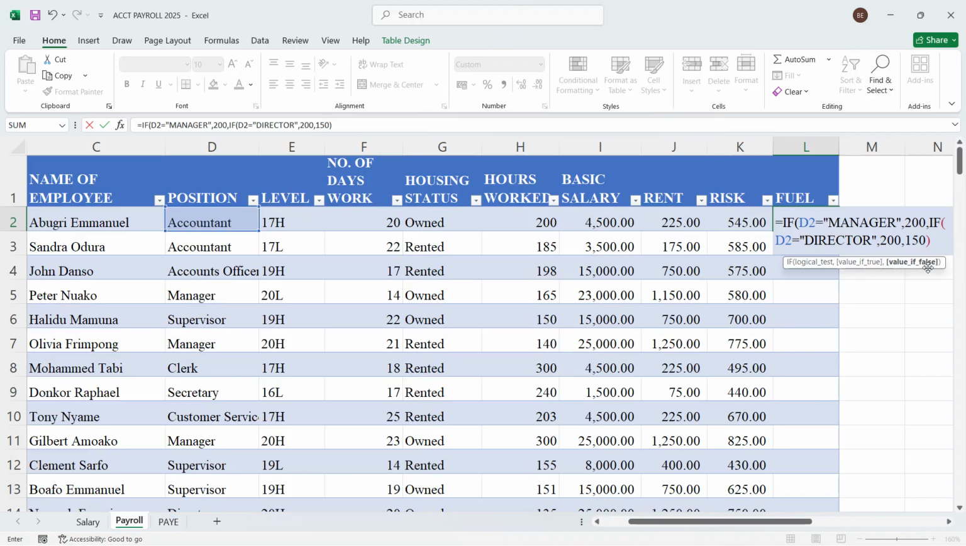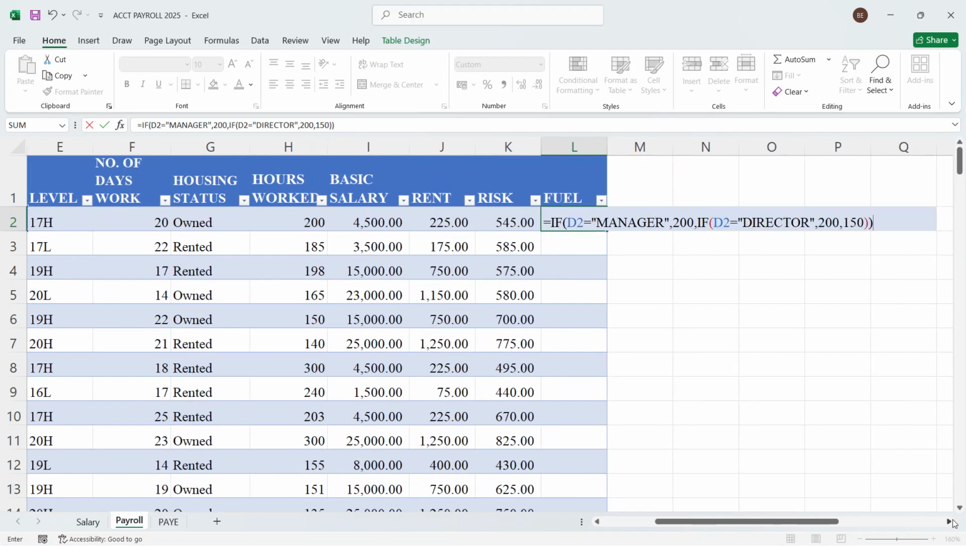How many brackets so far? 2. 1, 2. So this is your formula. Okay? And you can make it in so many ways. Sometimes we can even make it that if the person is a manager, the person is entitled to enjoy 10% on the basic salary, and the remaining staff 5%. So always take note of the allowance before you enter. Then let me press enter to see what will happen.